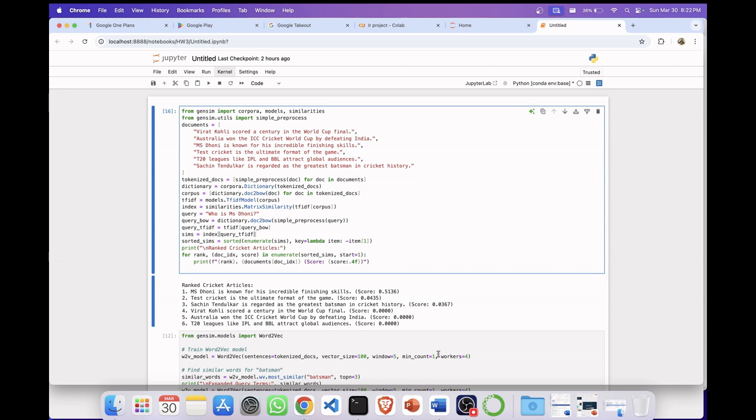tokenized, converted to BOW, and transformed into a TF-IDF representation. The similarity between the query and each document is calculated, and the results are sorted by relevance. Finally, the ranked documents along with the similarity scores are displayed, with the most relevant documents appearing at the top based on highest similarity to the query.